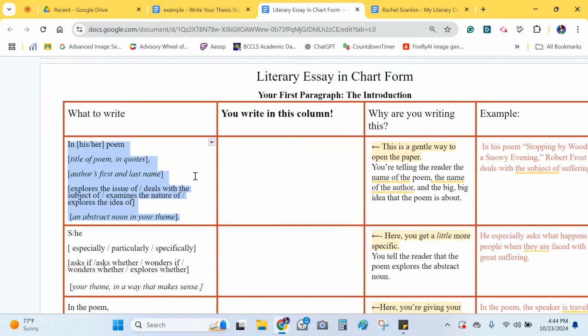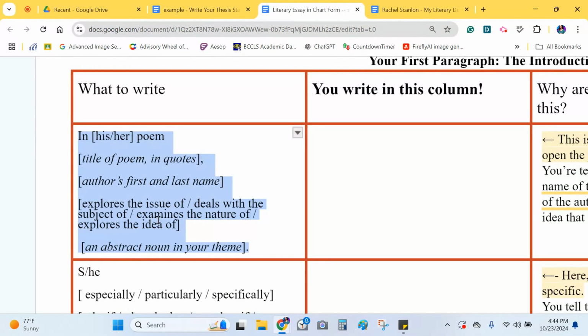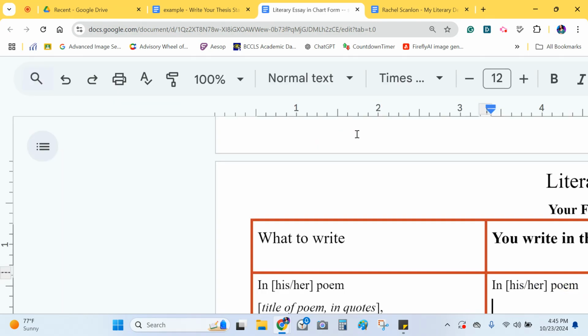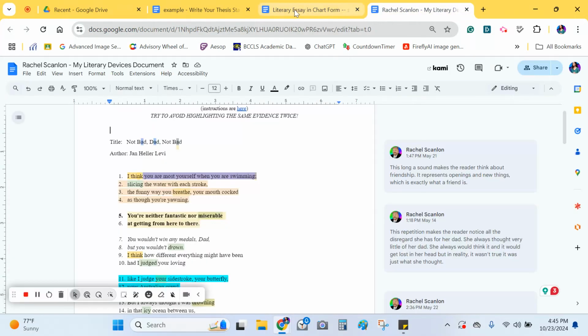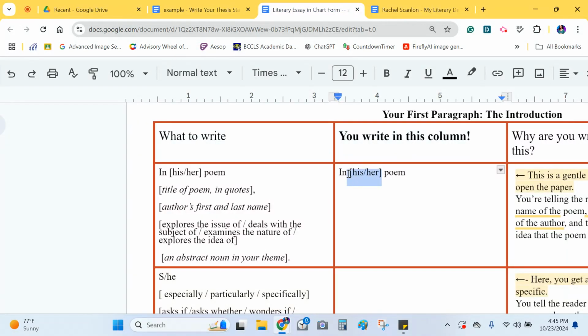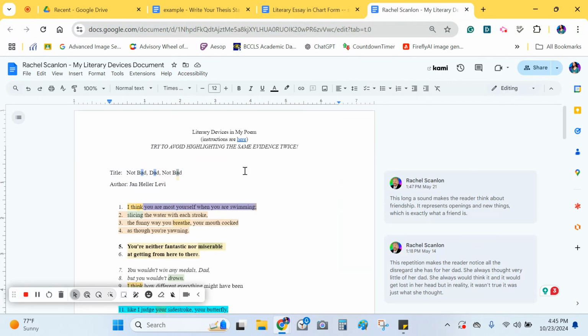What is the first thing we're supposed to write in the introduction? Well, this is a fill in the blank. And the way you're going to fill it in is every place where you see brackets, you replace what's inside the brackets with what it's telling you to put in there. So here we're going to say in, and then you're going to say his or her, and then poem. So you could just copy and paste that. And let's see, what is our poem here for the example is not bad, Dad, not bad. So in her poem, and then you're going to put the title of the poem in quotes and then a comma. You know what? I could just copy and paste this and then go over and get my title.